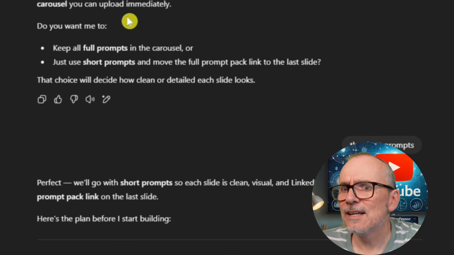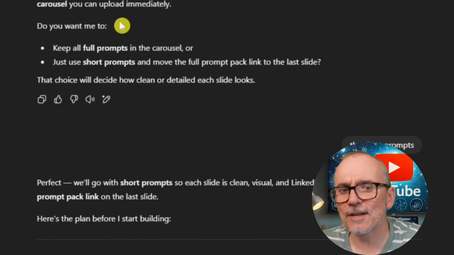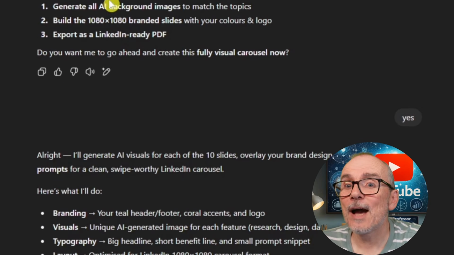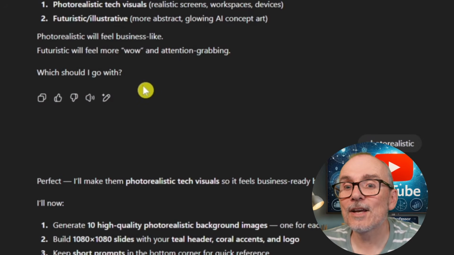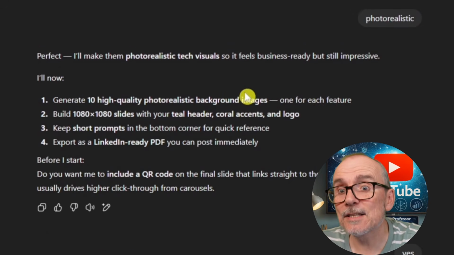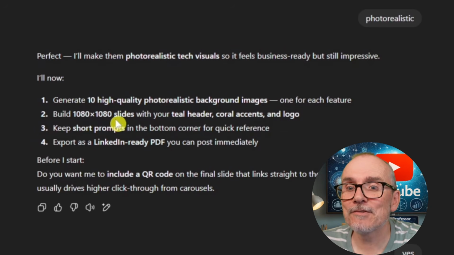Then it says, do you want me to use the long prompt or the short prompt? God knows where that question came from. I said the short prompt. Perfect. I'll get on with that. If you're happy with that, I'll structure it. Yes, just do it. Yes. Should I go ahead with it? Do you want photorealistic or do you want futuristic? I said photorealistic. Getting boring at this point. Perfect. I'll make them photorealistic.